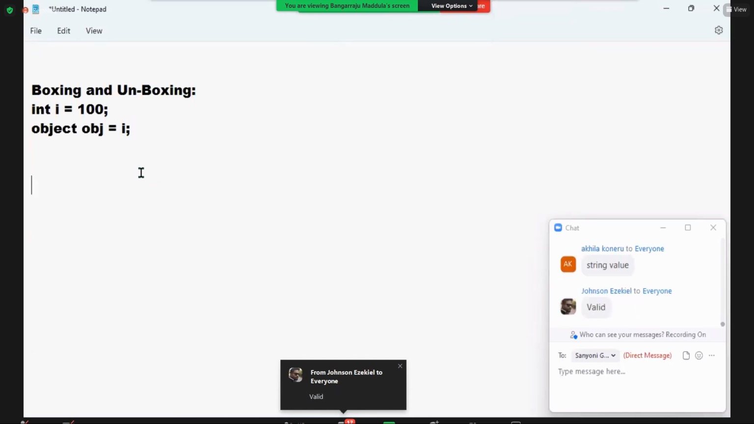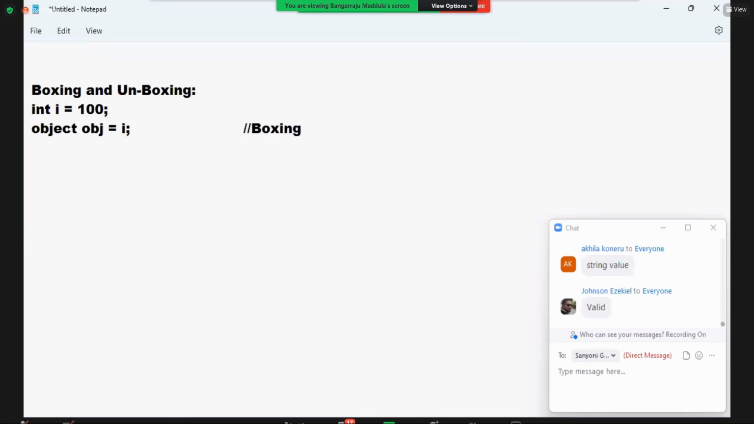Already I told you, object is the parent of all the types and is capable of storing anything in it. Yes or not? And we actually call this boxing. Boxing means converting a value type into a reference type. So this is a valid statement. We are doing boxing now, converting the value type into a reference type here.